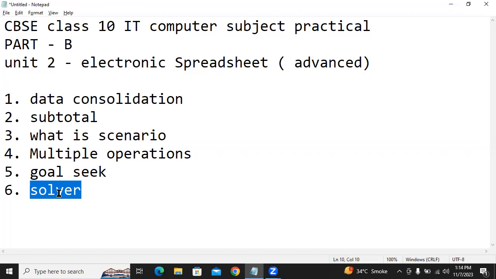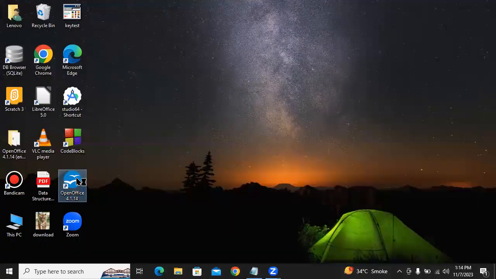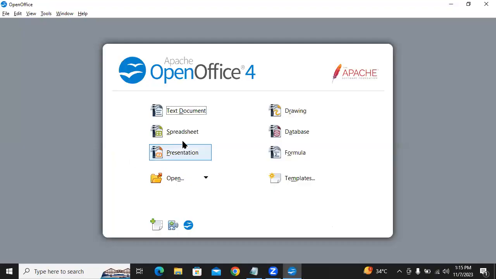All these points are very, very important from the exam point of view as well as from the skill point of view, that is, the practical point of view. So we'll do them one by one. First of all, we have to open the software, that is OpenOffice. Double click on the icon and then just click on spreadsheet.